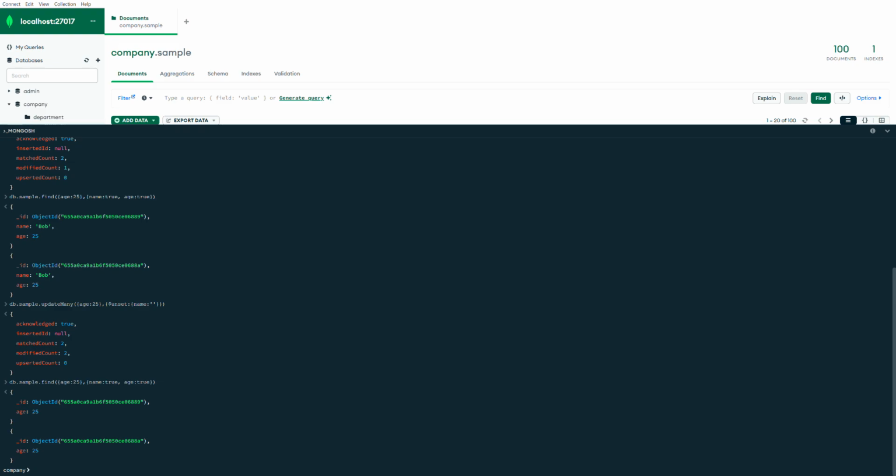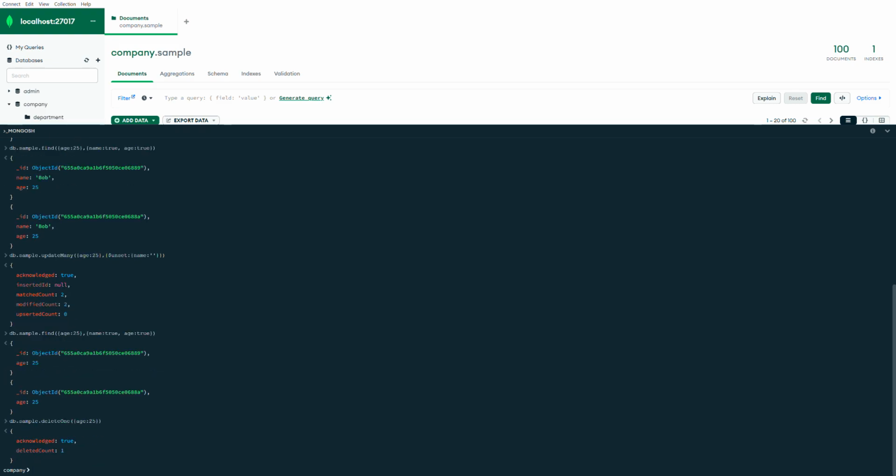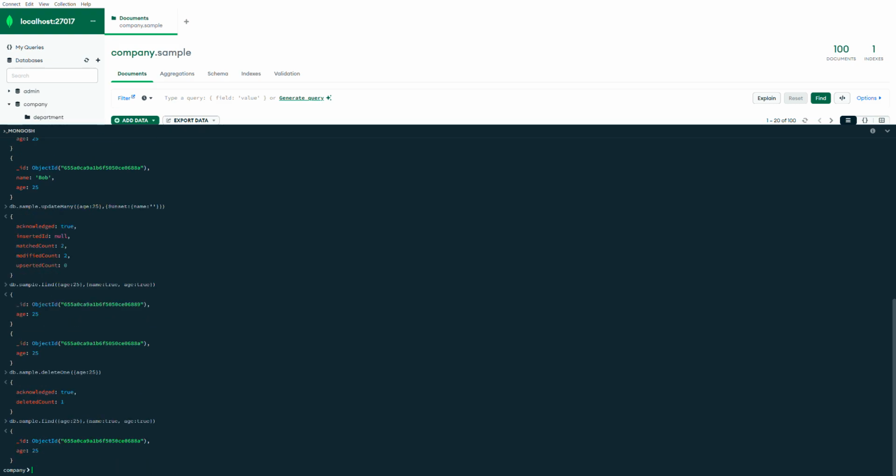Let's say we want to delete the whole document instead of the fields. What we can do is use the delete one method or delete many. Delete one. Put the condition inside the curly bracket: age equals 25. Enter. So here you can see one document is deleted. We take a look again. Now we only have one document with age equals 25 left.